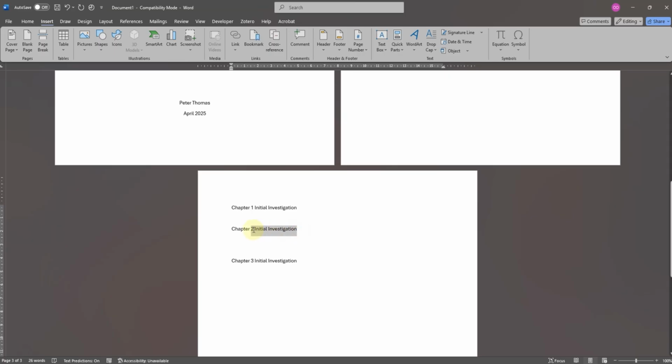I could say hypothesis for chapter two. I could say design for chapter three, and then say implementation for chapter four, and evaluation for chapter five.